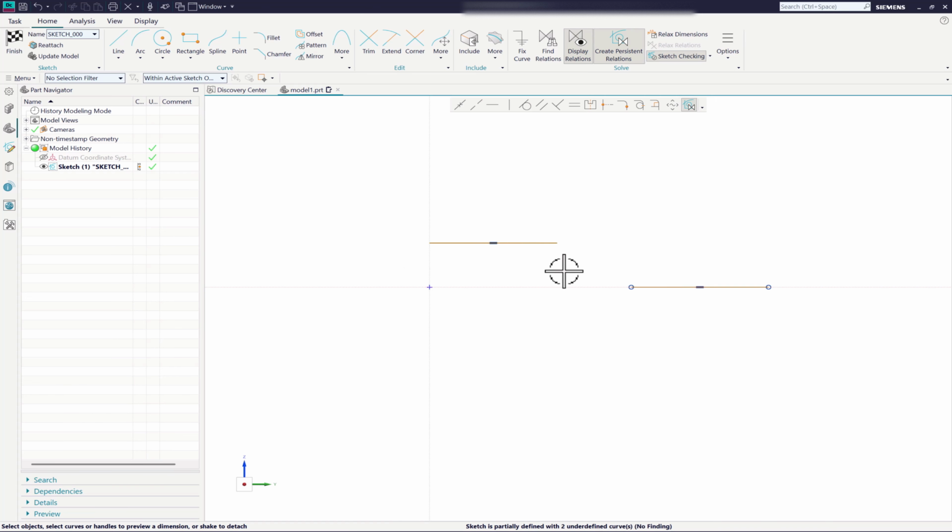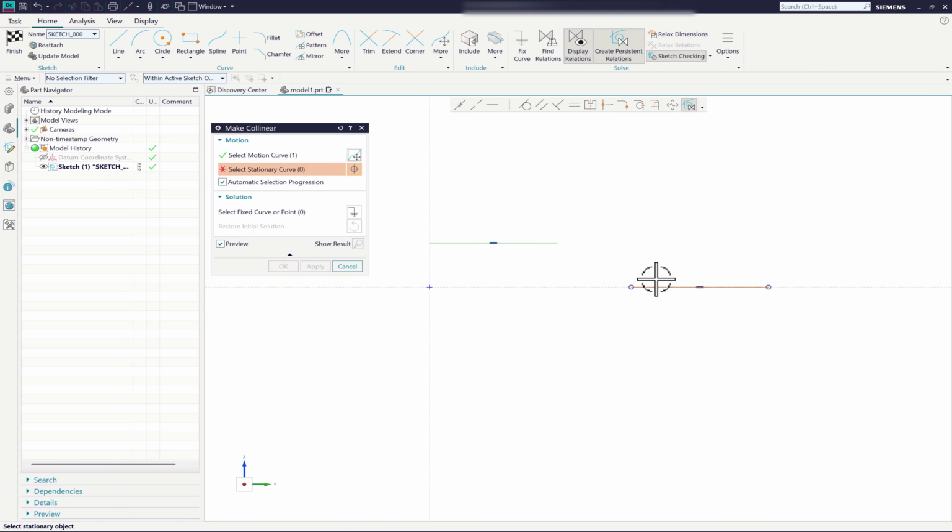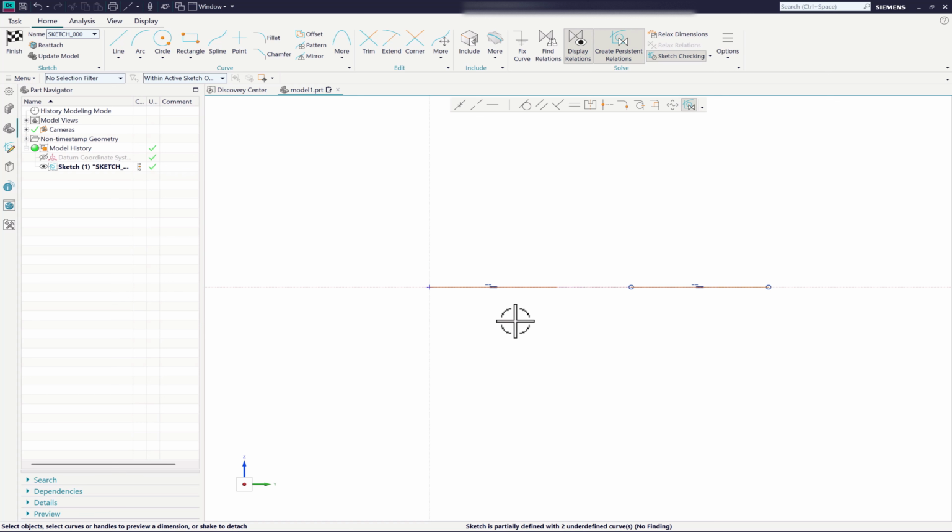Now again we can do it, but we have to change the selection procedure. I select this line first, now this line second. So this line will be moving. Like that way we can apply.